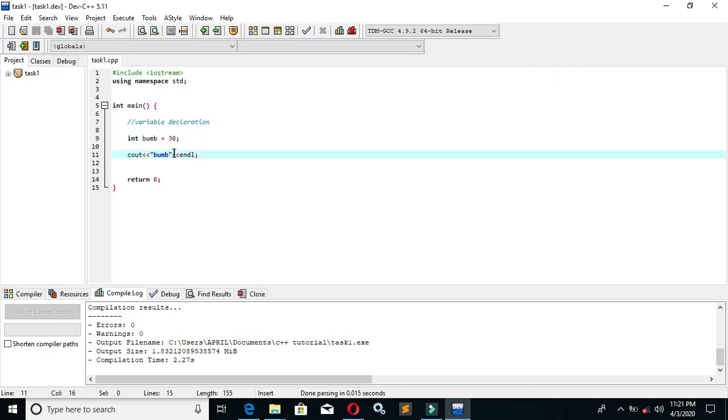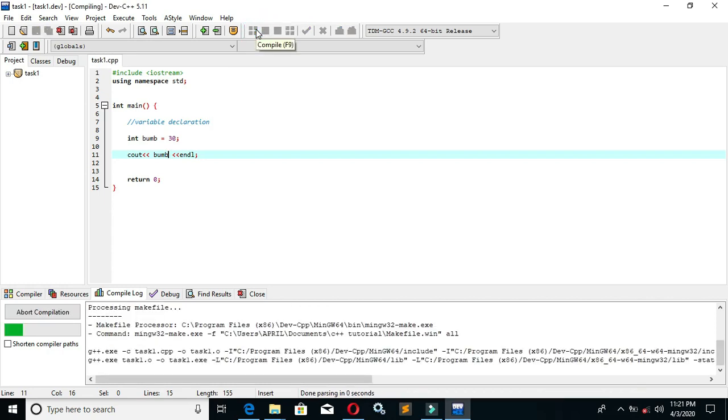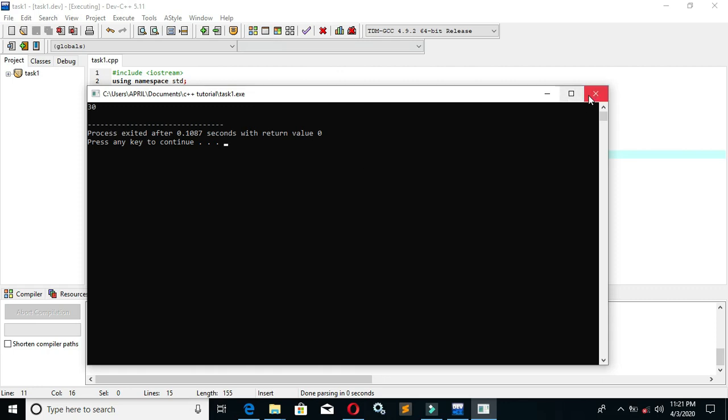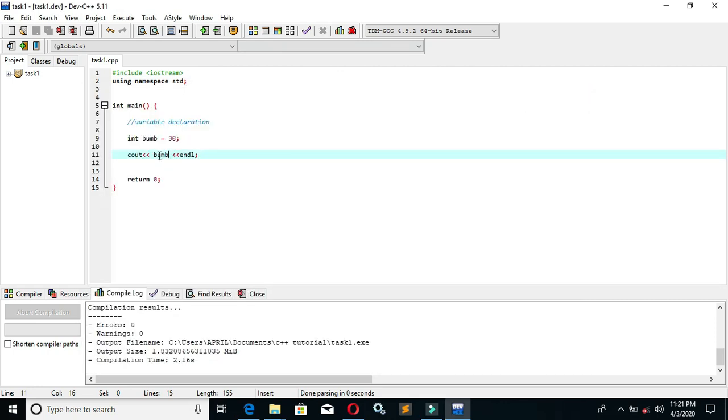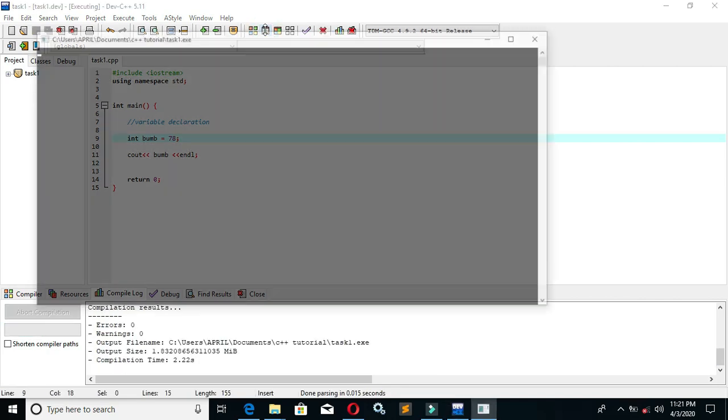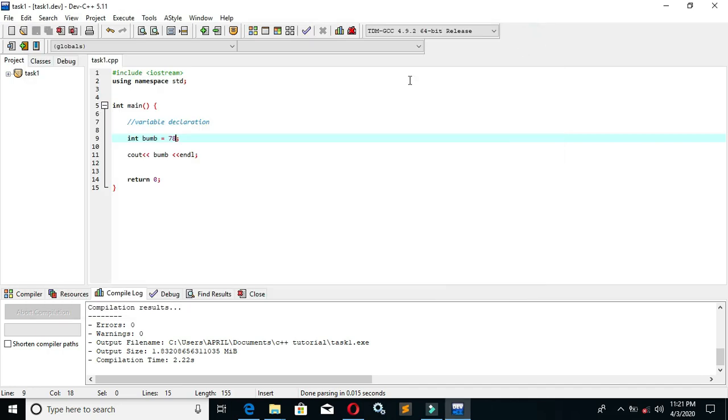But if you know as a programmer this is a variable, and you're trying to print out what the variable is holding, you take out the double quotes, and you just write the variable name, which is bam. It says 30. Do you see that? If we take out the double quotes and just write bam, it's printing out 30. If I change here to 78, compile, and then run this, it gives me 78 without the what? Without the double quotes.